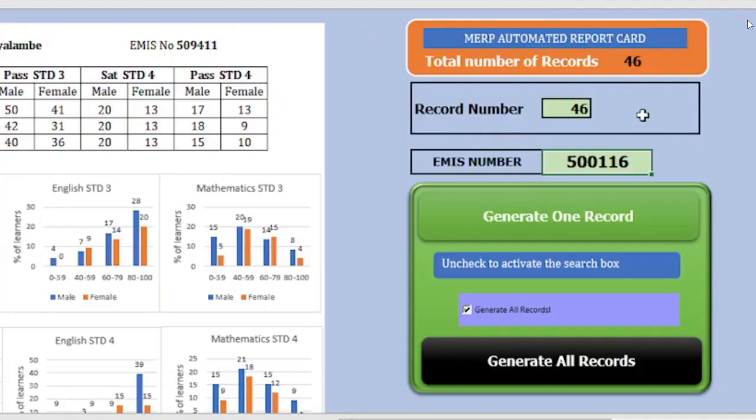See, 46 is the number of schools. And then this is just the record number. This one will help you during the generating of records. When you have commanded to generate all records, you see that the numbers will be changing from 1 chronologically up to 46, so that you don't miss any report card. And then the MC number, this is a search button. I will explain how it works.